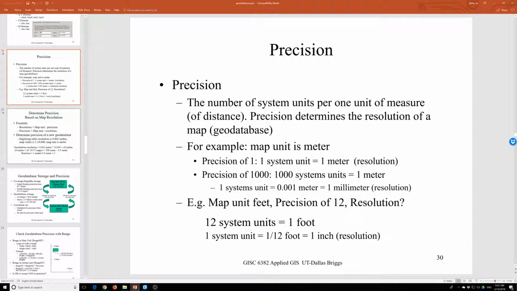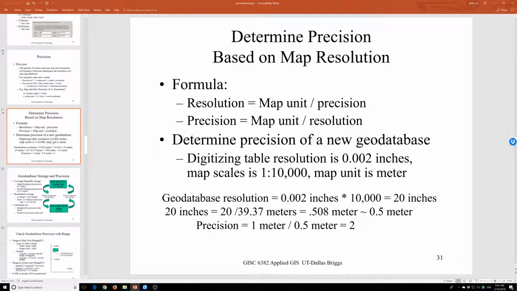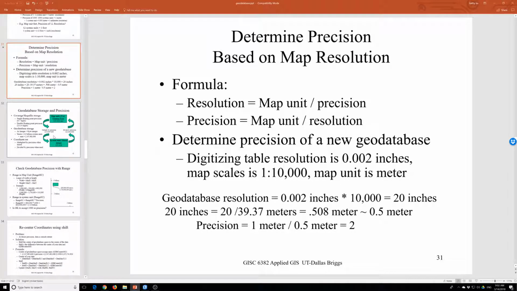Map unit feet, precision of 12. So 12 system units is 1 foot, one system unit is 1/12 foot, which is 1 inch resolution. That's interesting to know. Okay, and determine precision based on map resolution. The formula is resolution is map unit divided by precision. Precision is map unit divided by resolution. So precision and resolution.